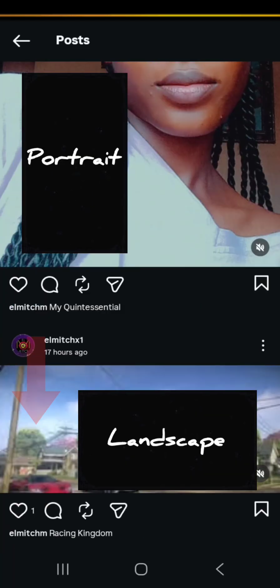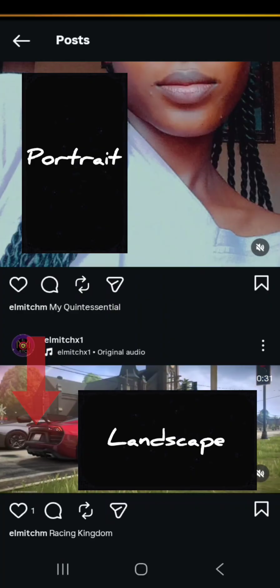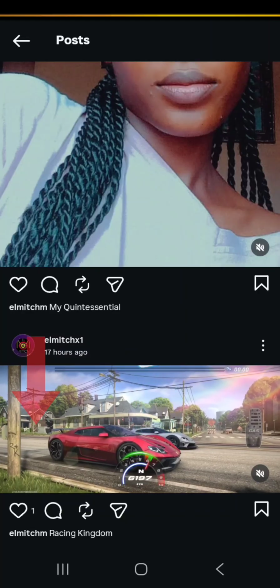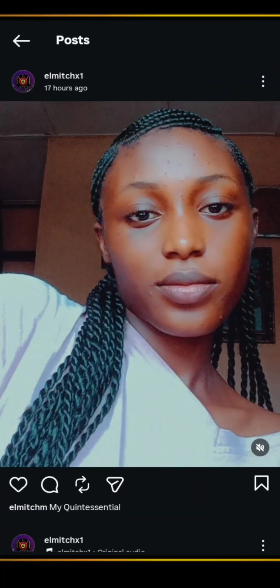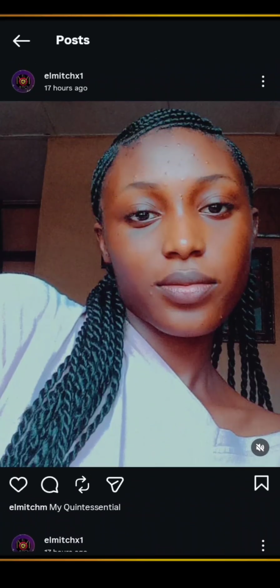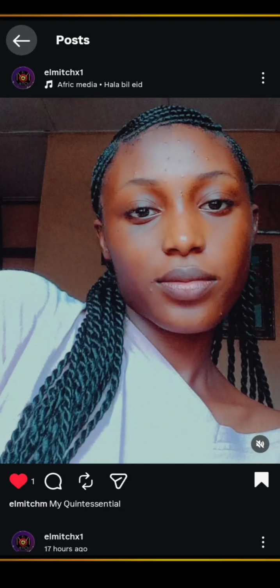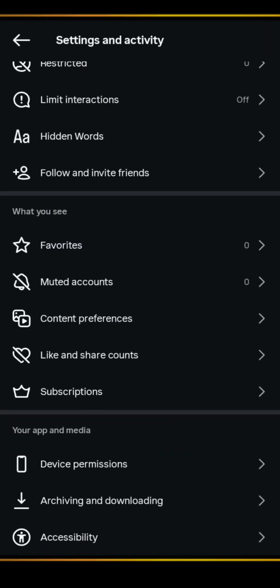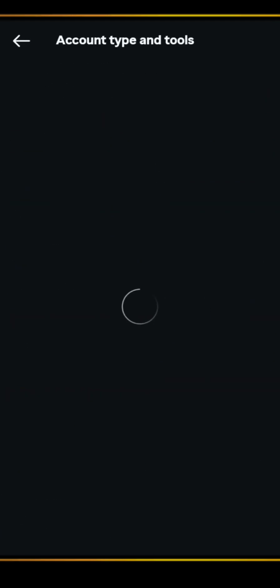Then we call this other post here, this second one, like a video, landscape. All right, usually you can boost more of portrait sized content than landscape size. So your content has to be portrait size to be able to be boosted. Now, if you check closely, all these options like comment, share, favorite, there is no option for boost.